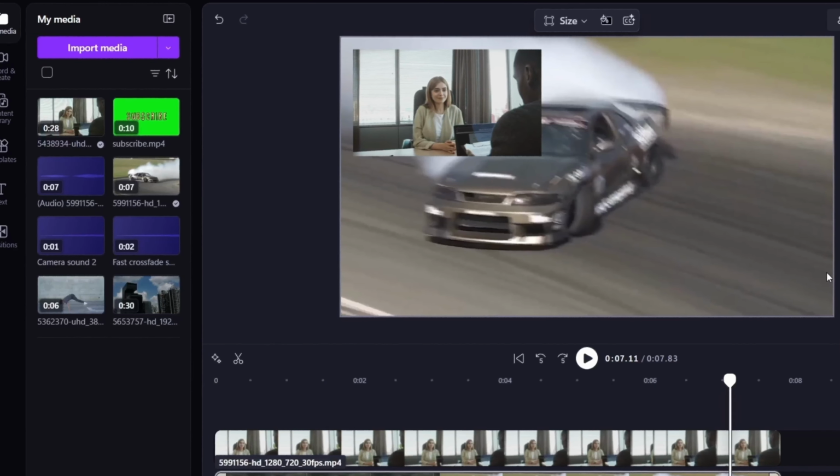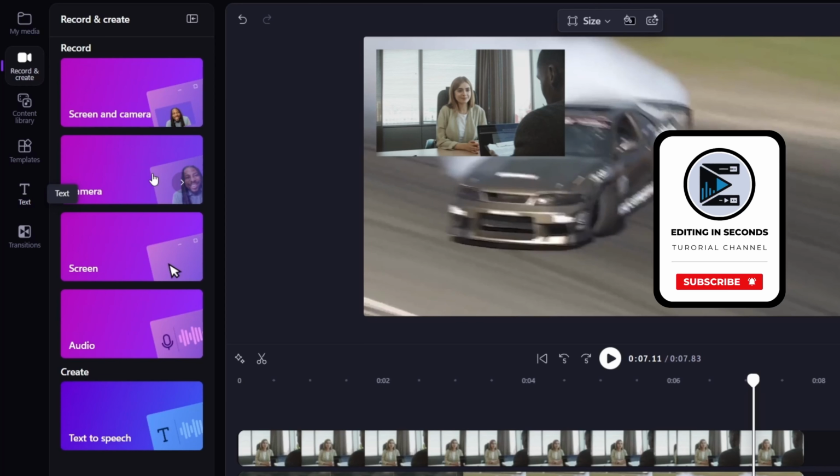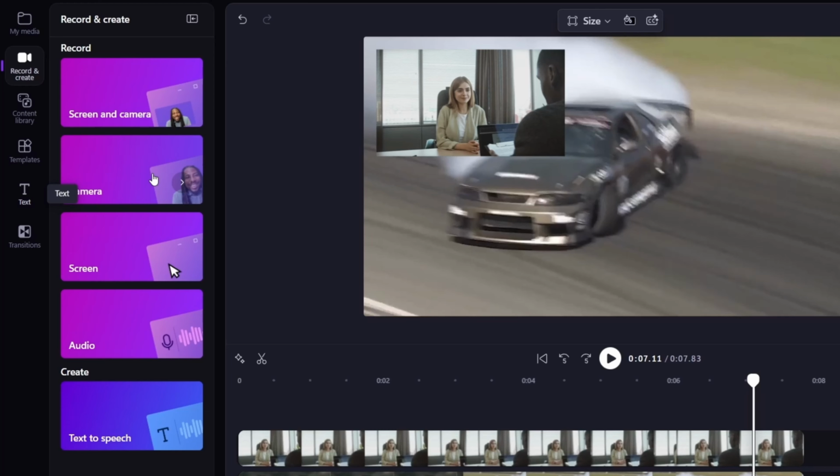And if you combine this with the feature that allows you to record both your screen and your camera or one of them at separate times, you're going to wind up saving a whole lot of time editing.